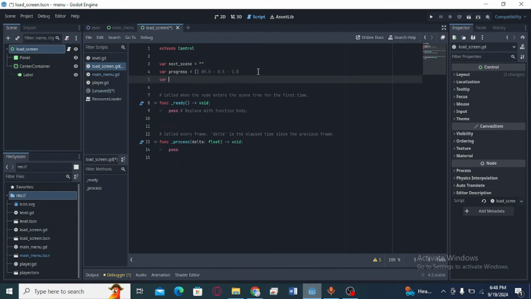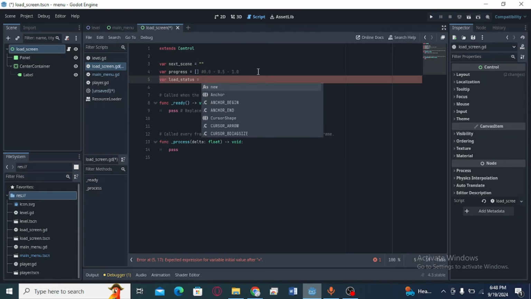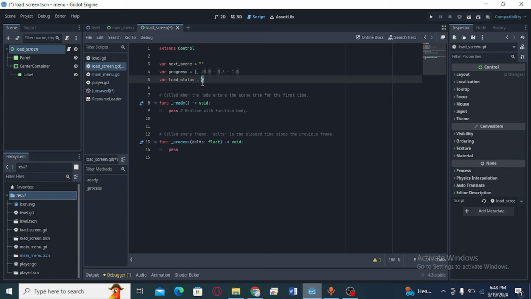Then we can create another variable called load status, which will be equal to an integer. So currently it's 0. If this integer is 1, it means the scene is still loading. 2 means it has failed loading, and 3 means its loading was done and it's fully loaded. So currently it will be 0, and I'll show you how to use all of these variables in a few.